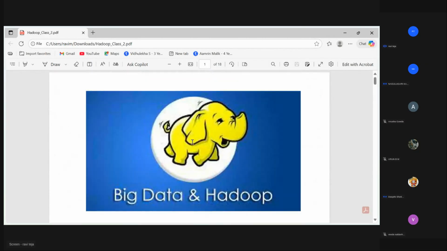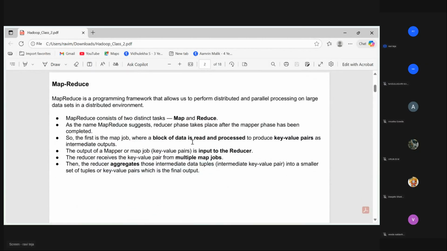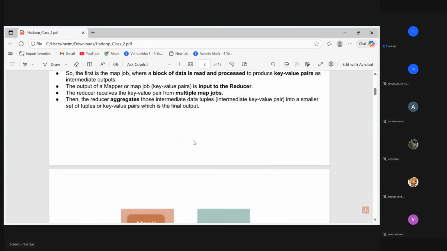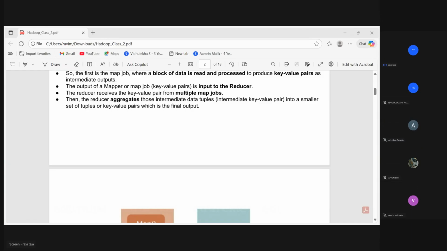So I hope you guys have gone through this document yesterday. Do you have any doubts, any questions? At least on the HDFS part: what is name node, what is data node, standby name node, secondary name node, those kind of things. Do you guys have any doubts so far? No doubts. That means you are able to understand, right?